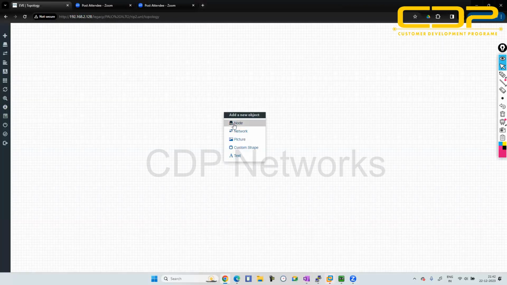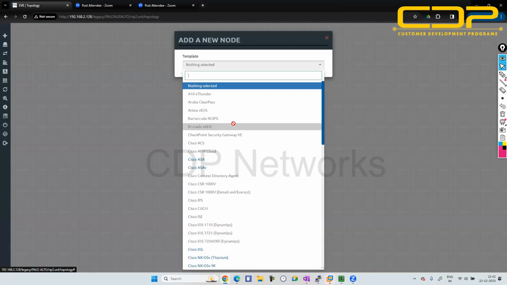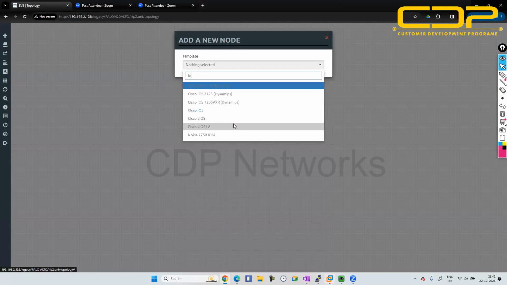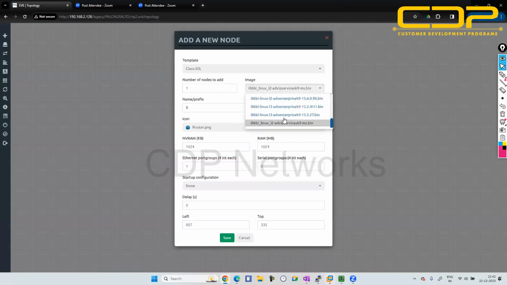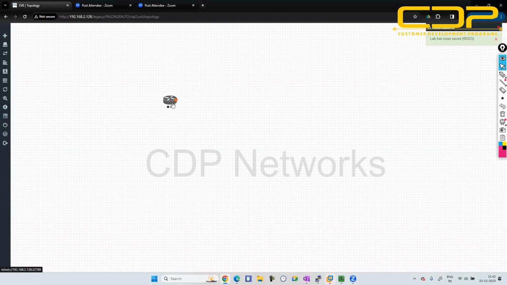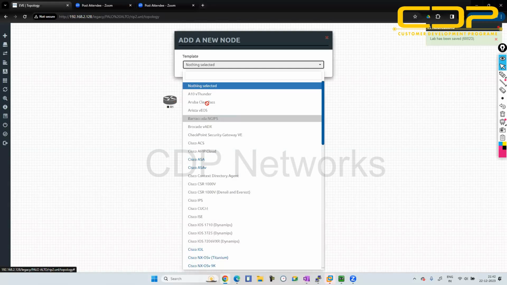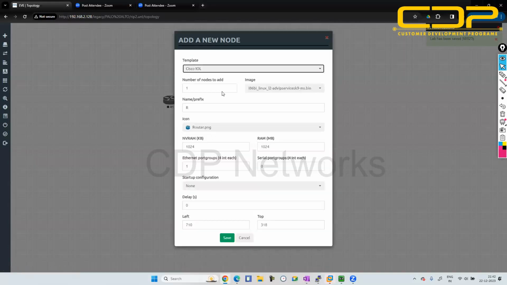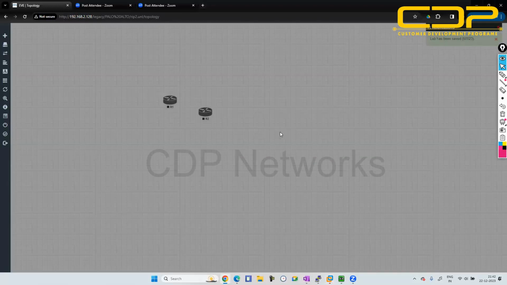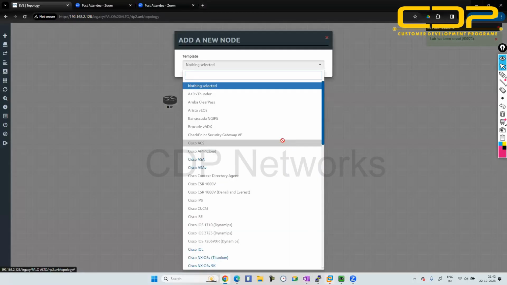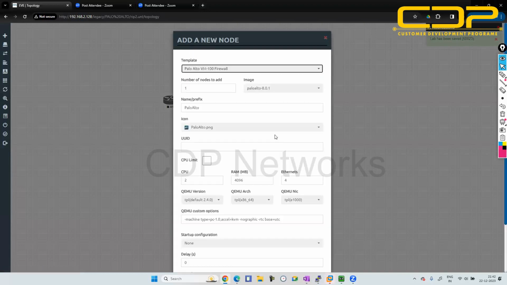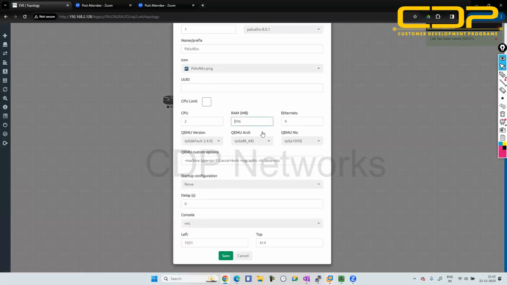We are going to add some nodes. Let me take two nodes for the IOL. I'm going to take two routers. One more. And we are going to take the Palo Alto firewall. Let us increase the RAM of this Palo Alto firewall up to 8 GB.